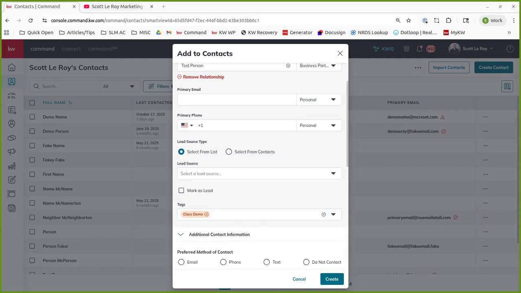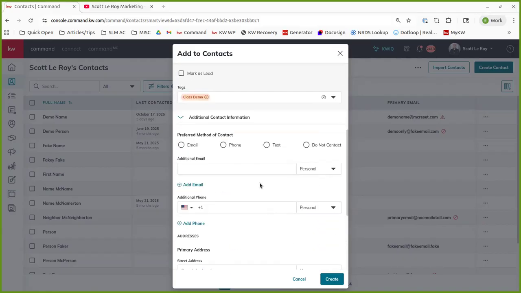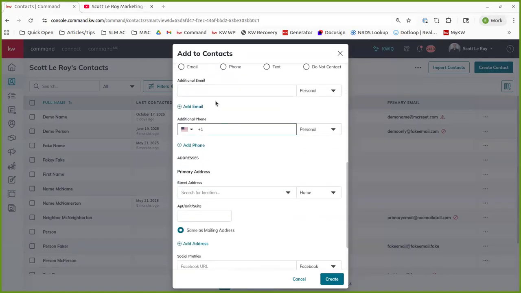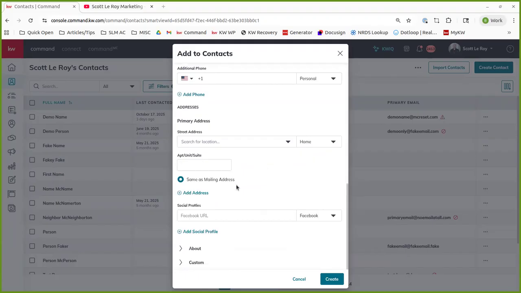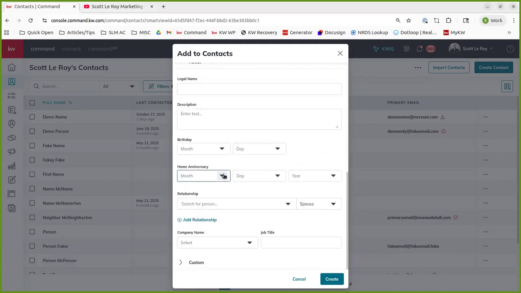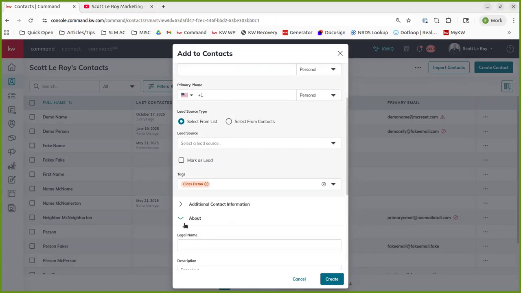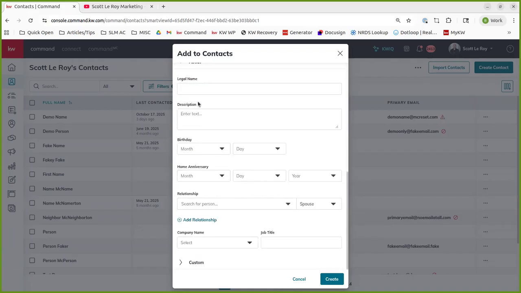Additional contact information. So we can enter in additional email addresses, phone numbers. We can enter in their addresses through here, as well as the About section where we can enter their legal name, description, birthday, home anniversary. There's another field to enter the relationship here, as well as their company information.